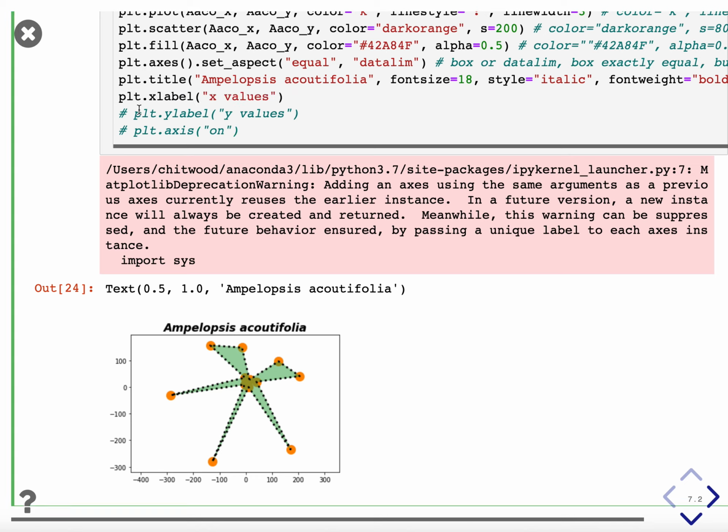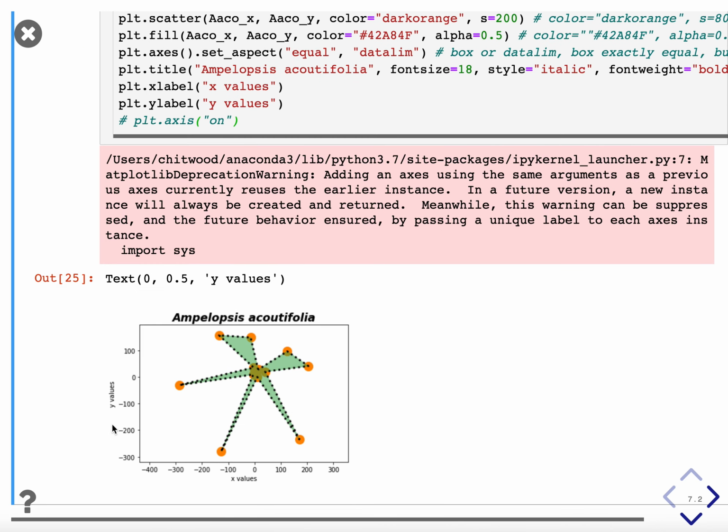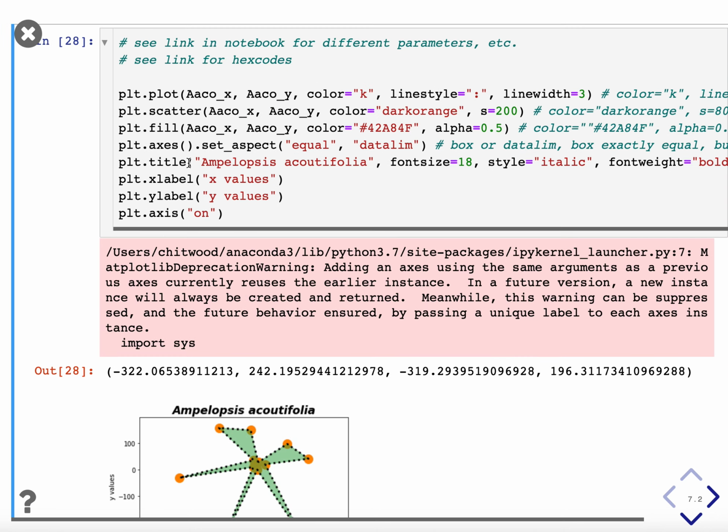We can give names to our x and y axes. Let's just call them x values and y values. And you can see that we have x and y values for our 2 axes now that are named. And then there's all sorts of functions. So for example, this one, plt.axis, it can be either on, where you have all the values, or for example, it could be off. Maybe if we're drawing shapes like this, we'd rather not look at all the numbers on the axis. So they can be on or off.